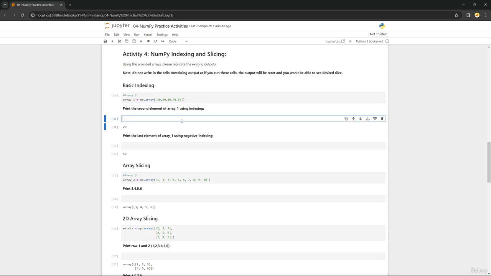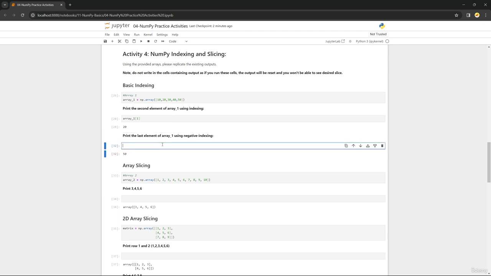The first one was quite easy, so we just had to print or index the second element of our array, which would be the number 20. And to return this number, all we'd have to do is index our array at index position 1, and this will return our number. To return the last number, but with negative indexing, we can just say that we want index position -1, and this just works in the same way as it did for our regular Python lists.